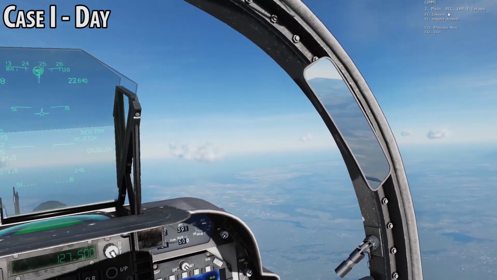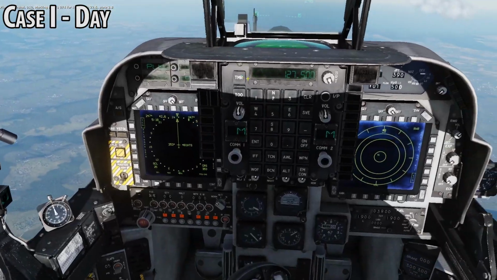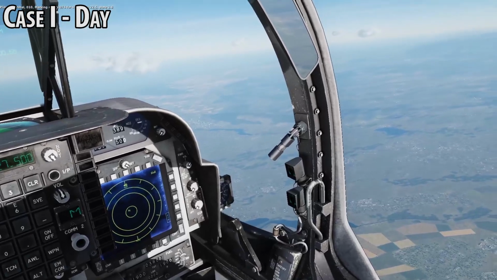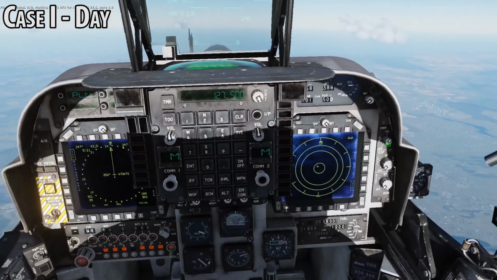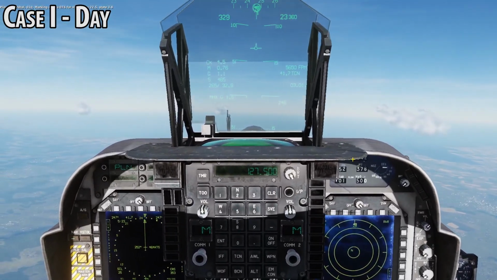ATC, Tarawa inbound. Marshal 010. Marking maps 074445. Angels 22.5. State 3.8. Climbing.